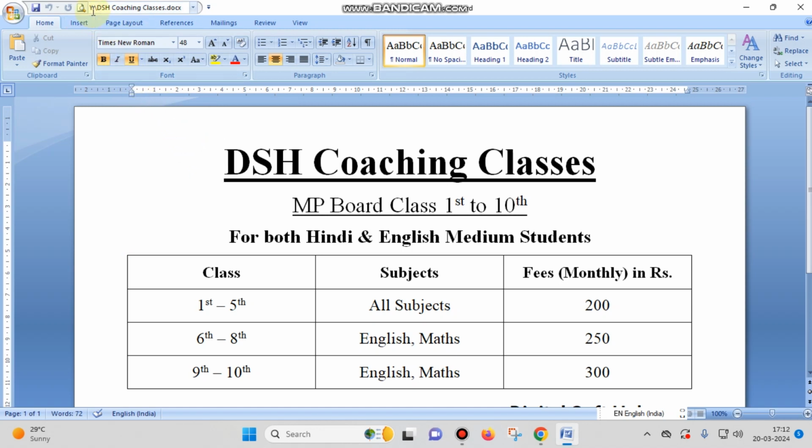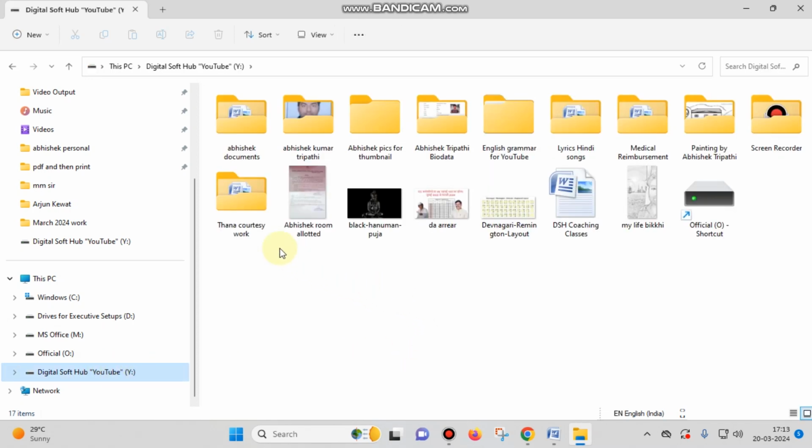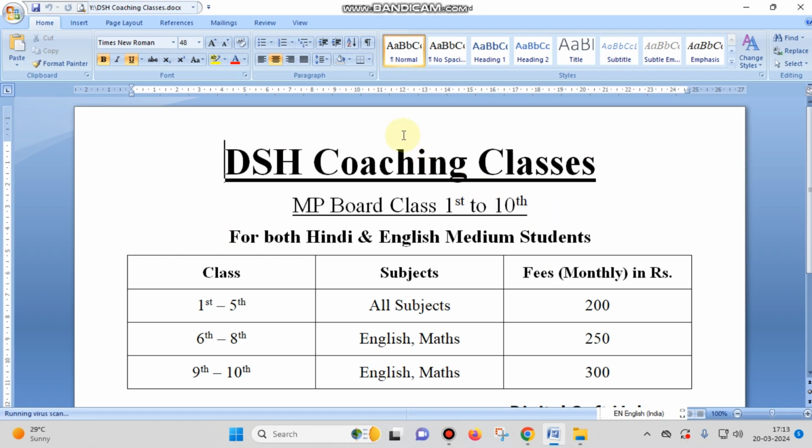So friends, this is in Y drive and there is no folder, but this file name is reflected here, meaning this file is saved in Y drive. So let's go to the drive, or Y drive, like you are seeing here. So I am going to my document, and you can see here many drives, C, D, M, O, and I have created another drive named Digital Soft Hub, that is Y drive. You can see here many files are here, and the DSH coaching classes file is saved here, and when I click there I reached there.